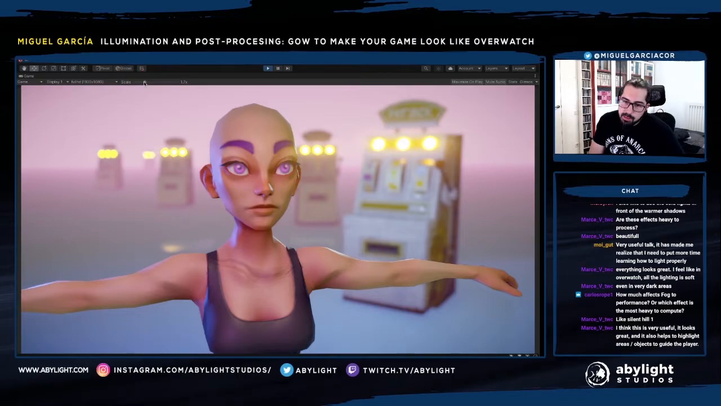And Marce says, I think it's very useful. It looks great, and it also helps to highlight areas, objects to guide the player. Yes, that is something very important, and that is something that level designers also do. They add lights to zones where they want to move the player, and they remove lights in areas with less interest. So good comment, Marce. It's something very useful that you say that.